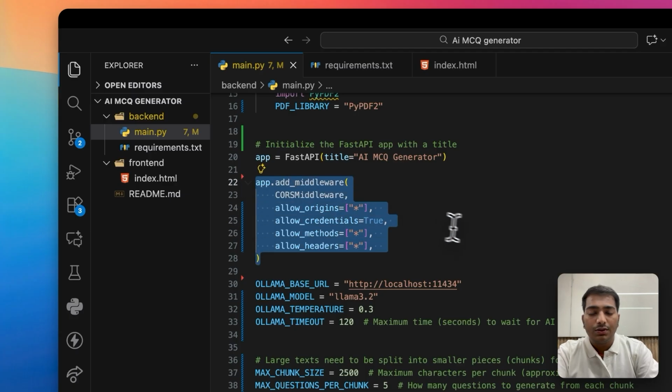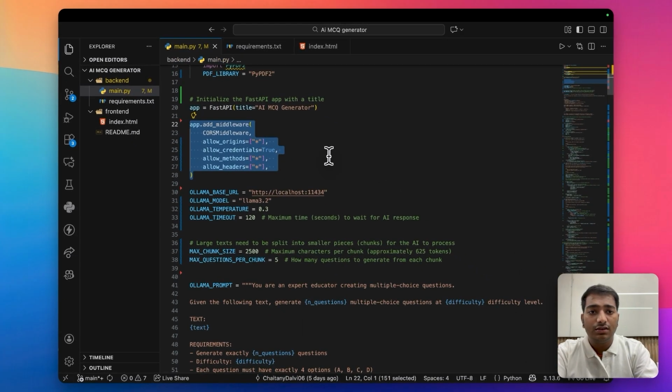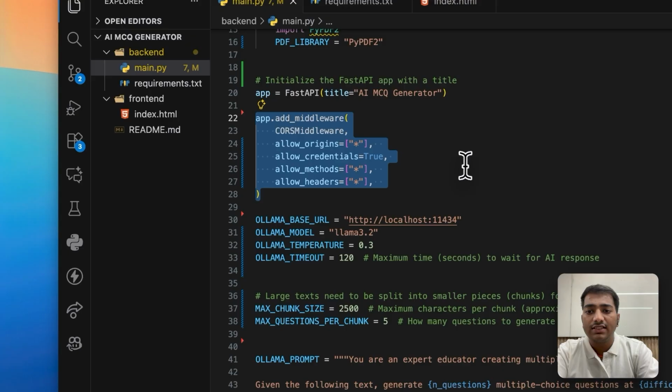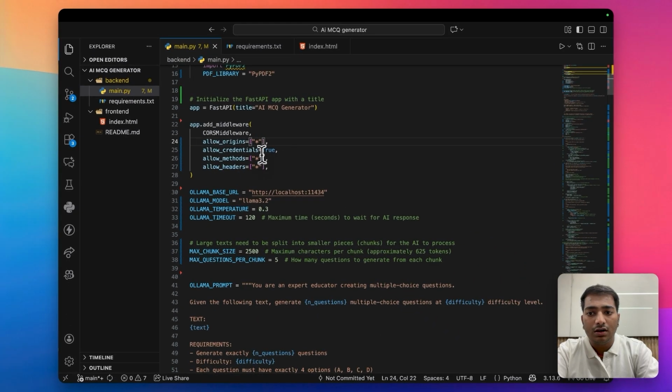While I'm teaching the course, as I said, I have given the star, like it's a global origins or global methods. But while you are making any production-level app, you have to give the proper port number.